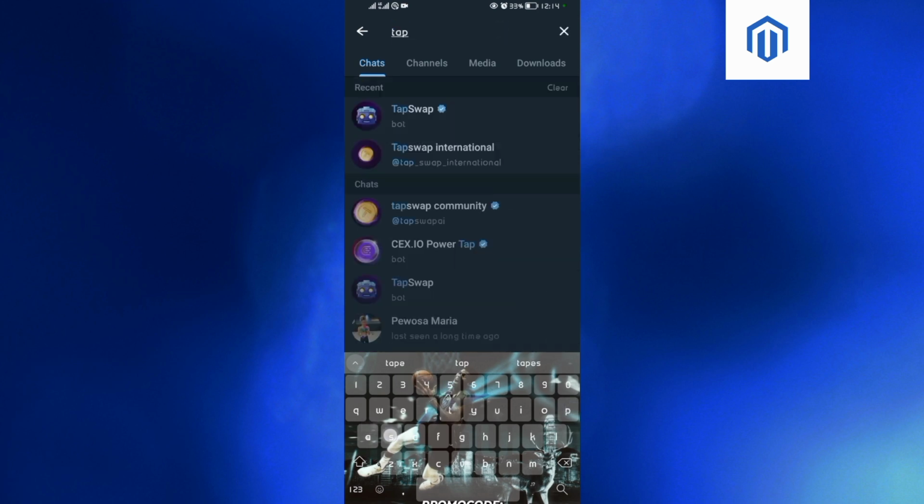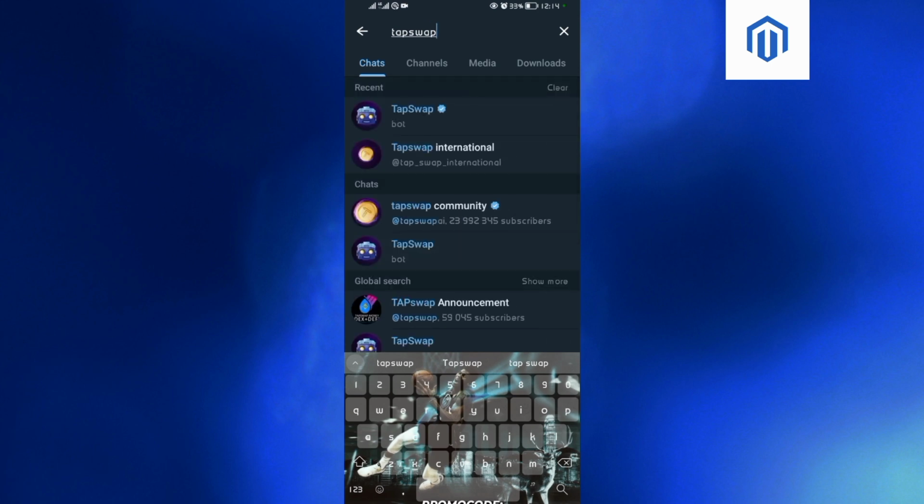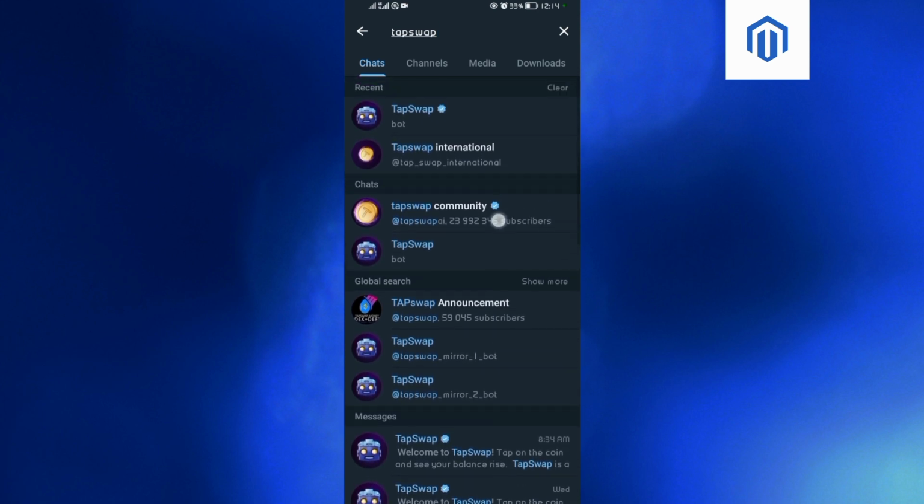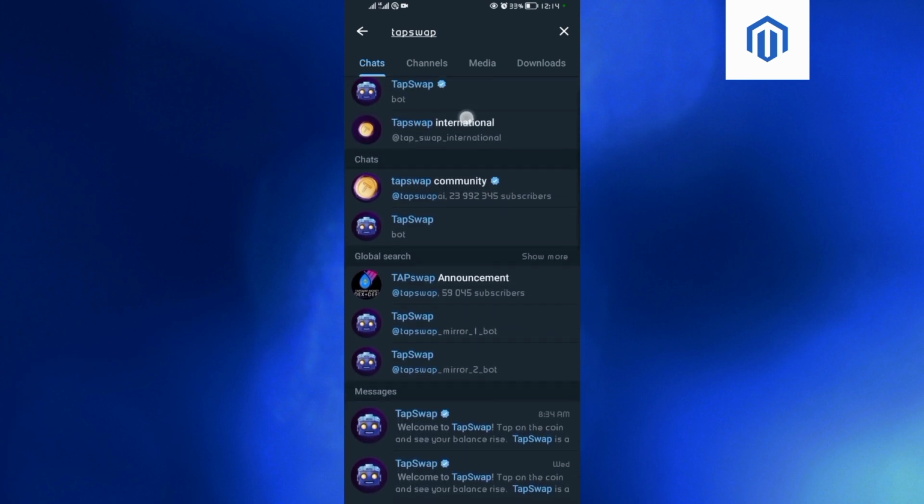Point to note is that when you search for TapSwap, you'll have two options. You will have the TapSwap official group, this one, which is the community, and as you can see, it has the verification tick over there, and even you have the TapSwap bot.